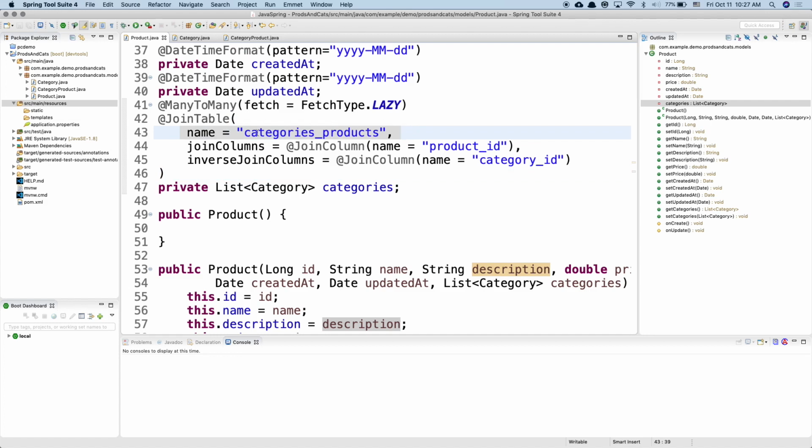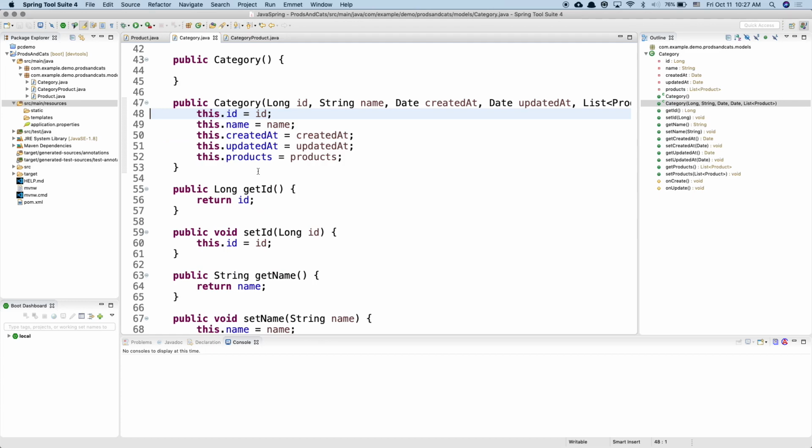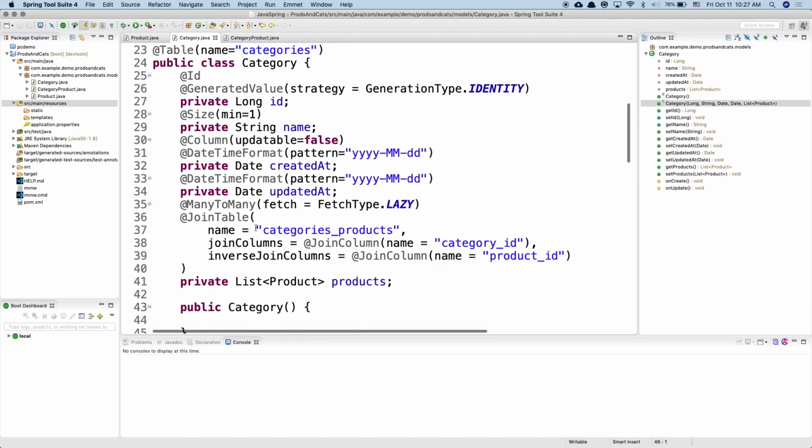So the name is the name of the middle table. Now we're pointing to the categories_products table, and our join columns, this first part is going to be the current class you're in, so it's our product_id. And then the inverse is going to be the other class you have a many-to-many relationship with. In the category class, the same thing. We're pointing to the middle table, and the join column is going to be the current class you're in, which is our category, and then the inverse is going to be the other class you have a many-to-many relationship with.